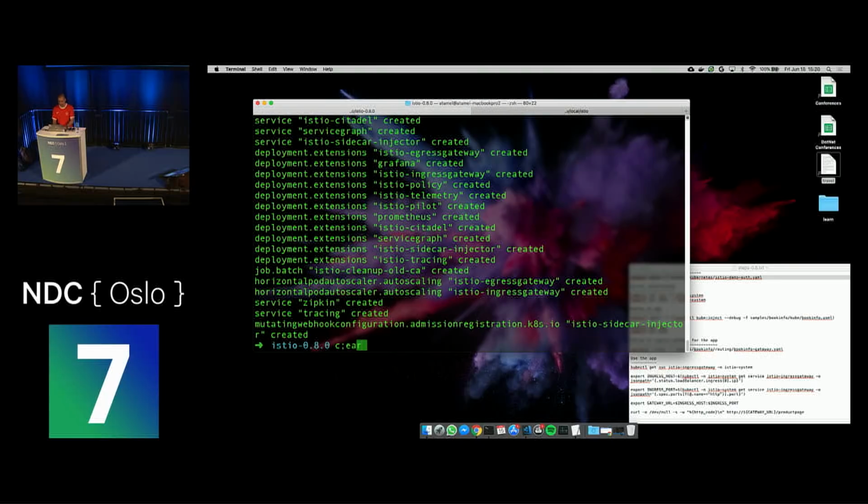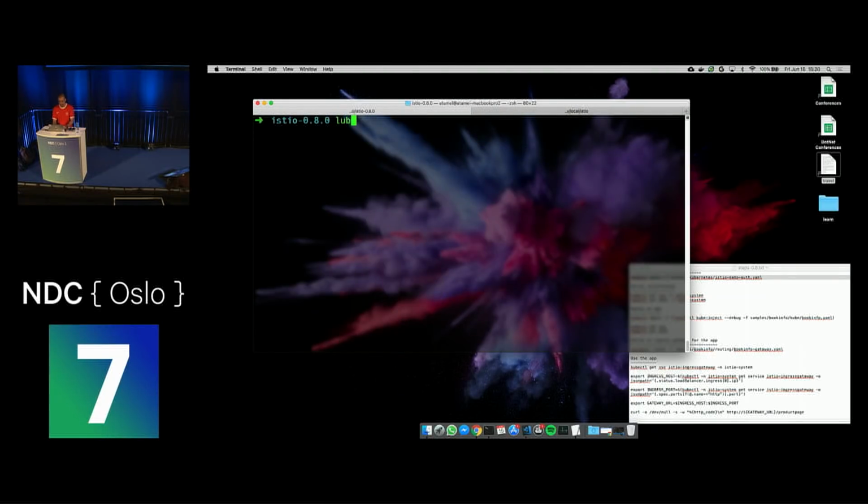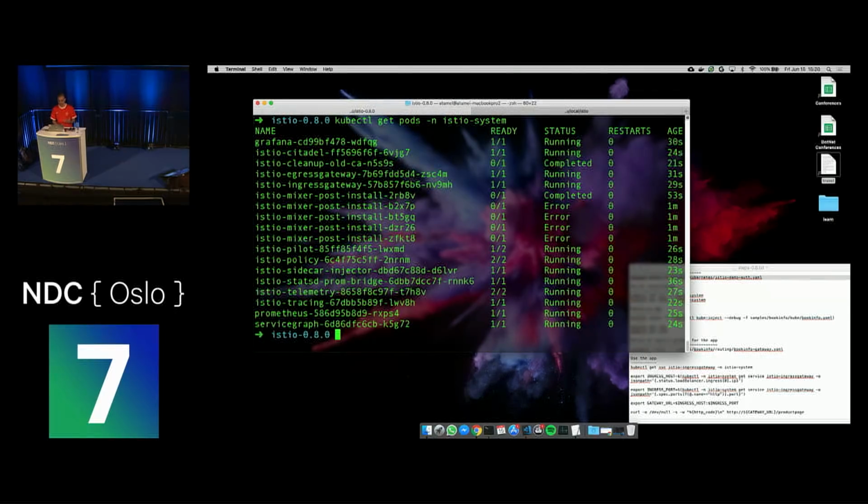So what we can do is kubectl get pods, namespace istio-system. This will tell us all the pods in istio-system. Grafana is an add-on. Citadel is the name for Istio Auth. It's for authentication that I'll talk about. There's egress gateway and ingress gateway that I'm going to talk about. There are some post-install pods. Some of them show errors. I don't know why, but one of them is completed, so it should be fine. Then there's Pilot, sidecars, tracing, Prometheus, service graph. So everything seems to be working.